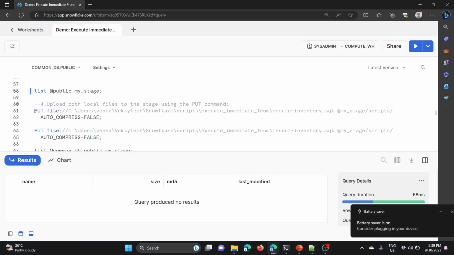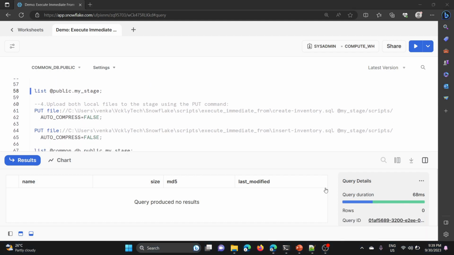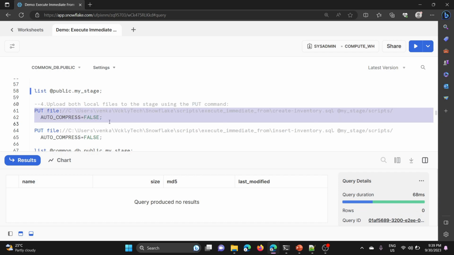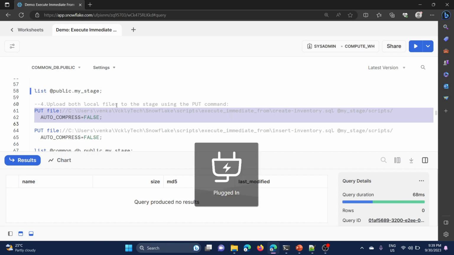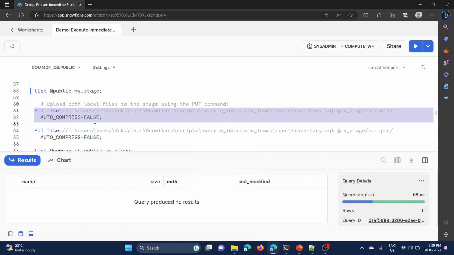Now we have to upload the files. We can do this by using SnowSQL, or from Snowsight itself. So as part of this demo, first let me upload these files from SnowSQL.